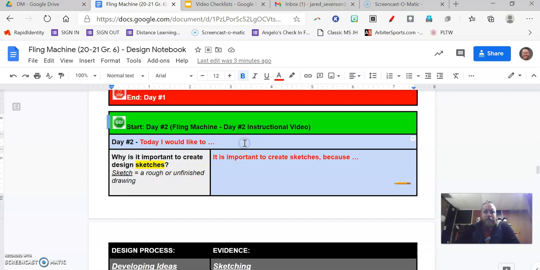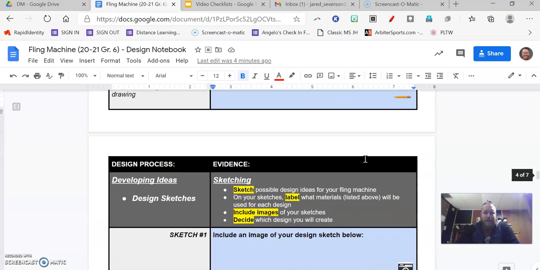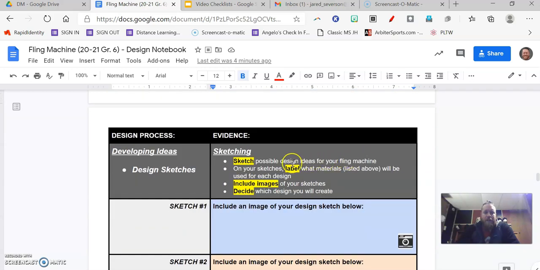So as always, set a goal for yourself. What would you like to learn? What would you like to accomplish today as you're working through this? You see our essential question again, why is it important to create design sketches? So finish the rest of that statement there as you're working through this. And then today, as you go down here, you can see the directions. You're sketching possible design ideas. On your sketches, we want to label what materials you're going to use. You're going to include those images of your sketches here in the design notebook, and then ultimately decide which of those designs you want to create.